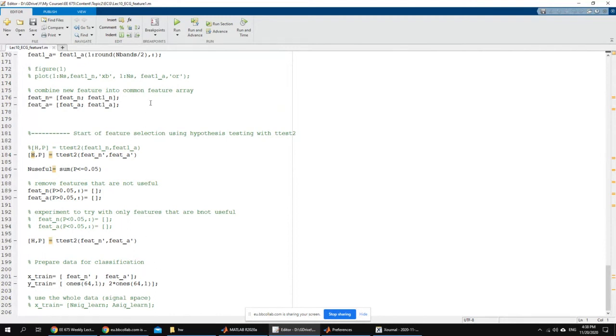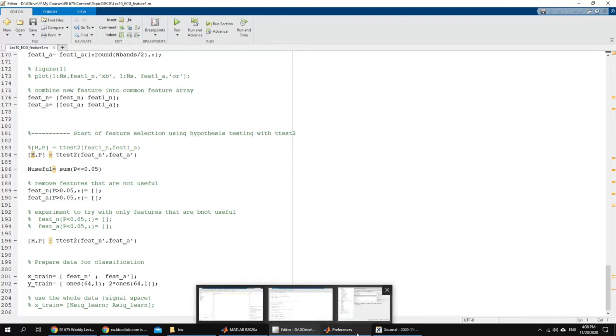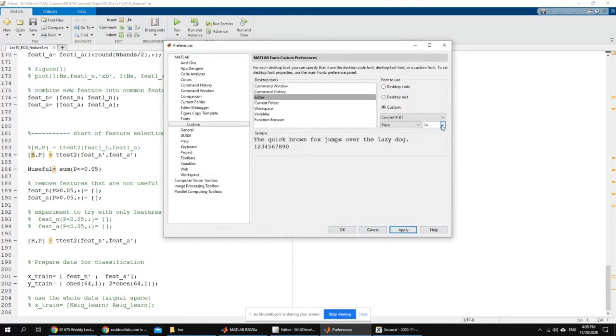Is this font enough, or should I make it a little bit bigger? Abdullah? Would you like to have it a little bit bigger? Should I make it a little bit bigger? Yes, bigger. Okay.